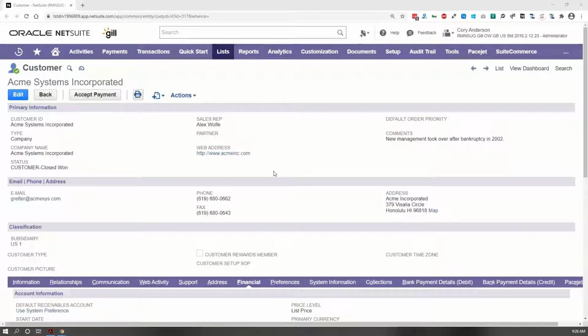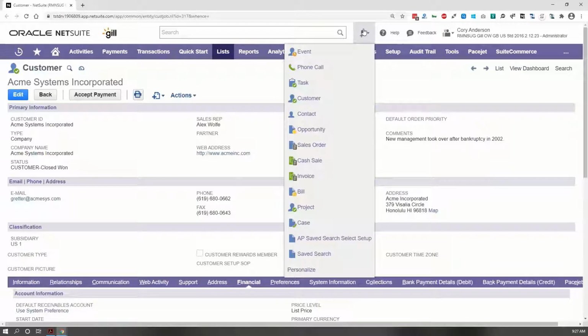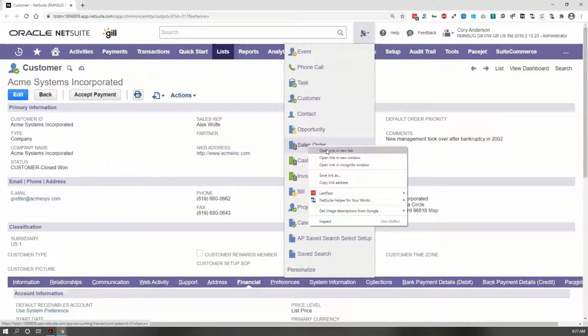Okay, so here we have our customer record in NetSuite, and this is a demo account. So please bear with me if there's any delay. It's a little bit slow sometimes, but I'm going to go ahead and create a sales order. The customer that we're working with today is Acme Systems Incorporated. I'm going to go to my quick add menu up here, go to sales order, and open that up in a new tab.